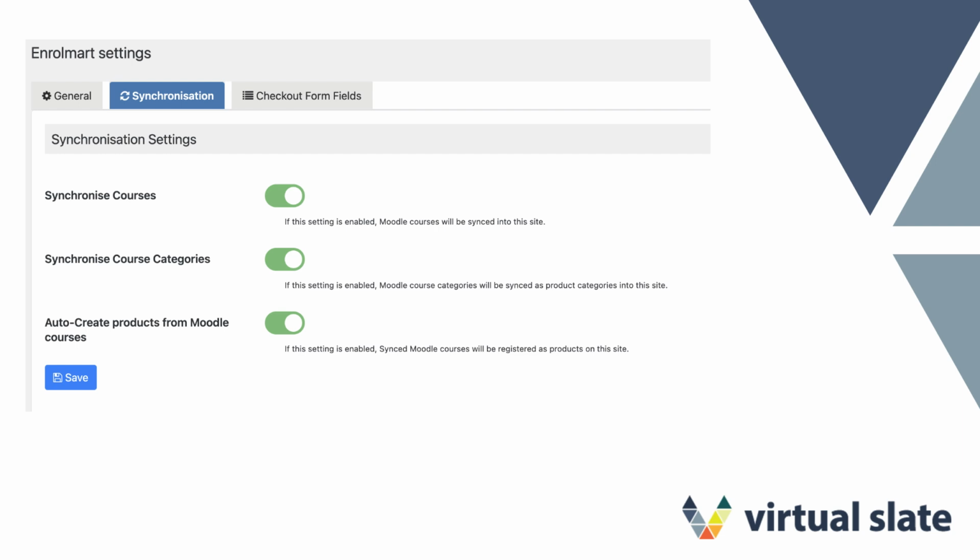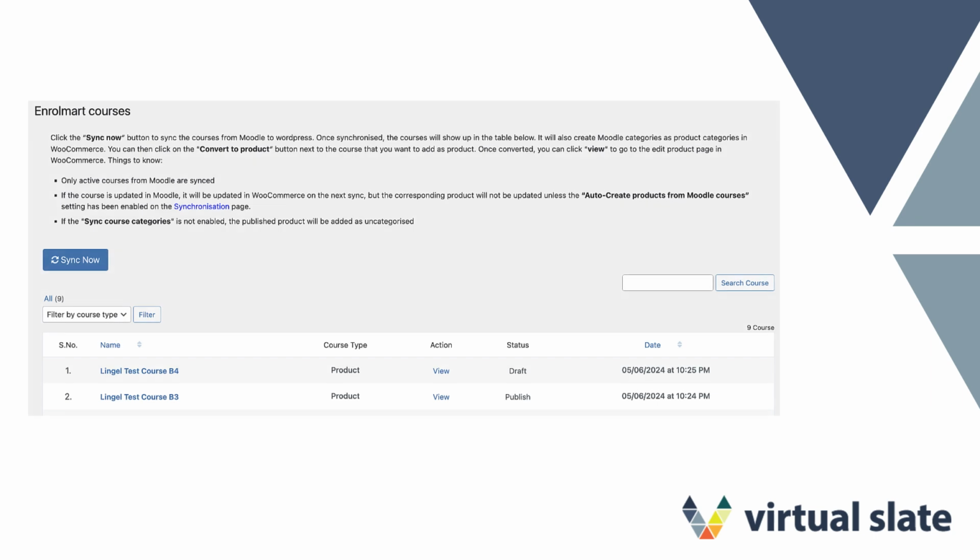The Auto-Create Products from Moodle Courses setting determines whether synced courses are automatically converted into products after their creation. The administrator will only be required to manually publish the product to make it available for site users to purchase. Otherwise, if this setting is disabled, then synced courses will need to be manually converted into products and then published. Courses that are updated in Moodle will be automatically updated in WooCommerce upon the next sync event. However, the corresponding product will not be updated unless the Auto-Create Products from Moodle Courses setting is enabled.